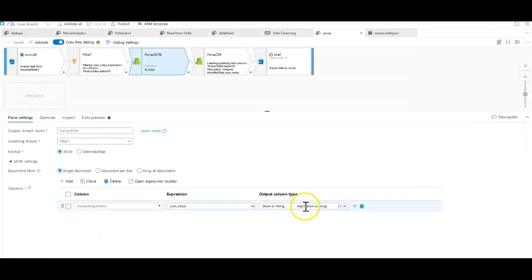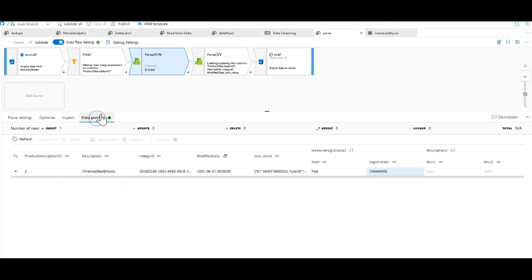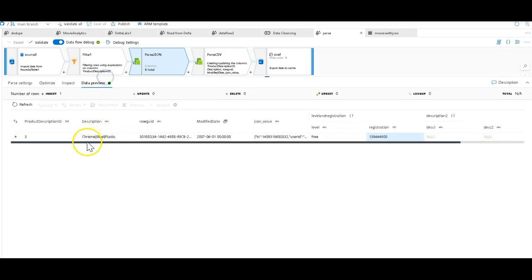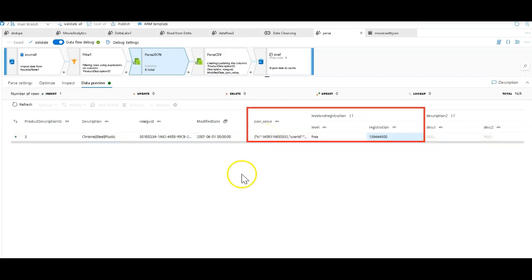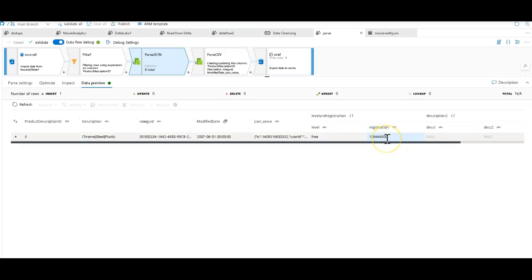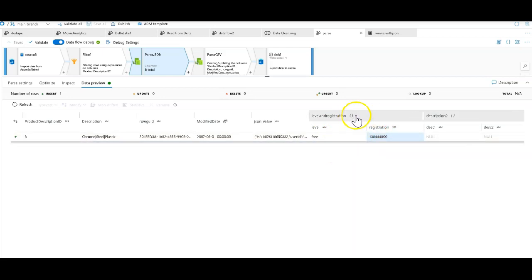So now I've identified what I want the data to look like, where it's coming from, and what column to put it into, a new column in this case. Let's go over to Data Preview and let's see what we get. So here is the JSON value right here. This is what we looked at earlier, that we were pulling out the level. I can't move off there because it's a pop-up. Level and the registration. So level was string, so there it is, it's free. And there is the value for the registration. So this goes into that new column that I called level and registration.